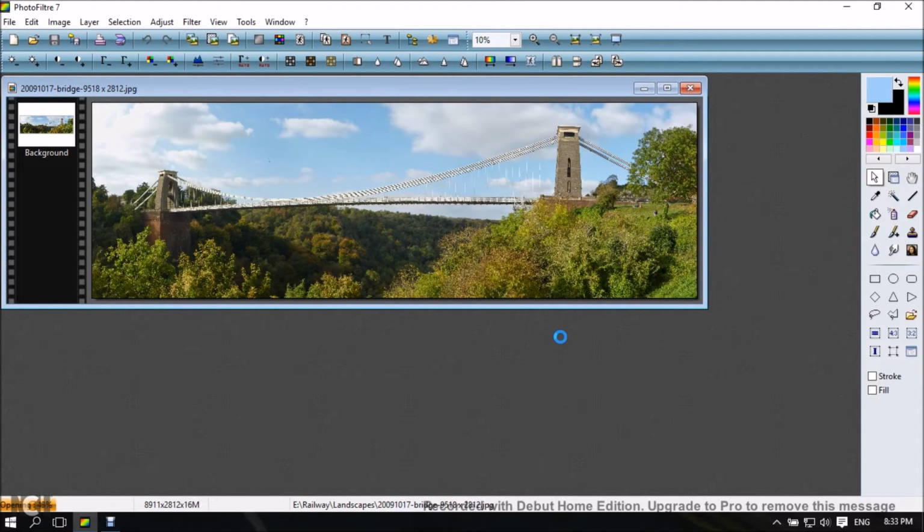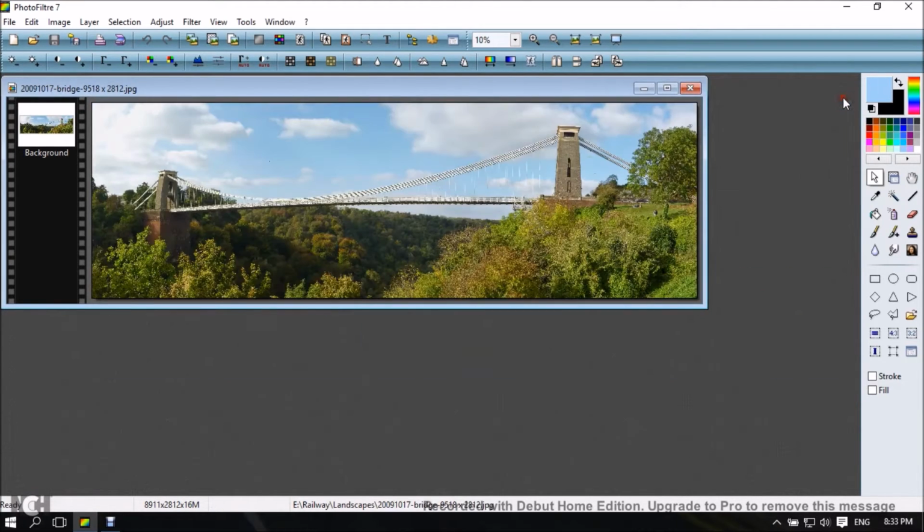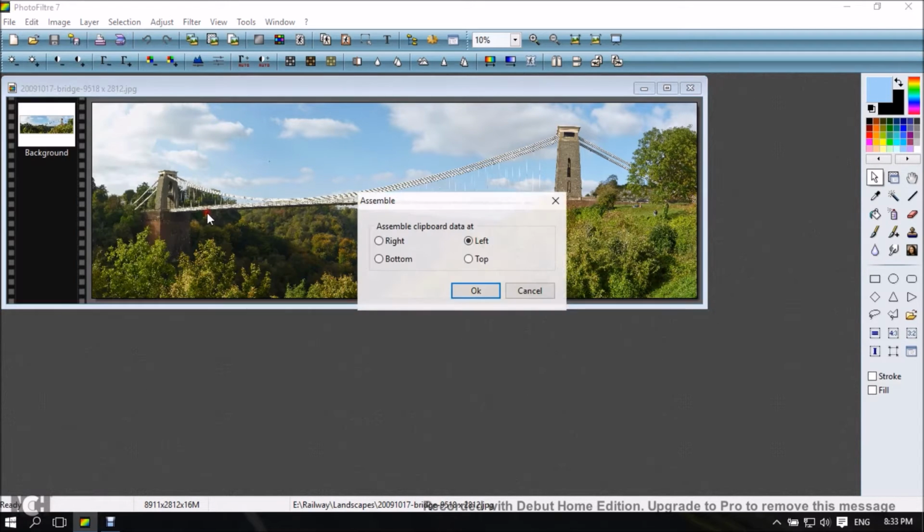And what we'll do now is open the other one. These pictures are not related in any way at all. They're from different areas of England. However, we're going to join the two of them together by copying this second one, and we'll use the assembly method we used earlier, and we'll place it to the right of the bridge.